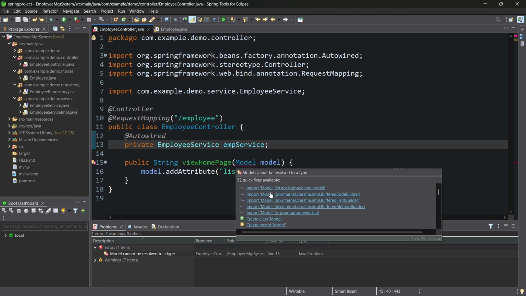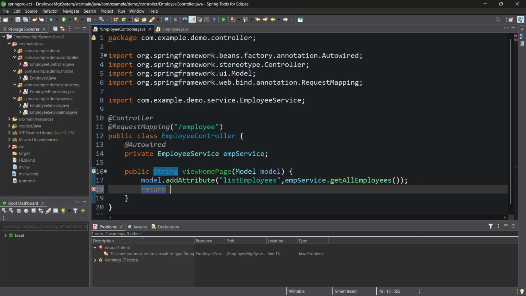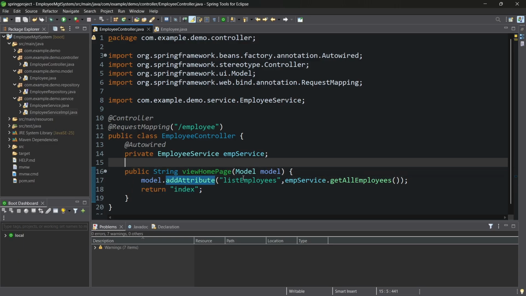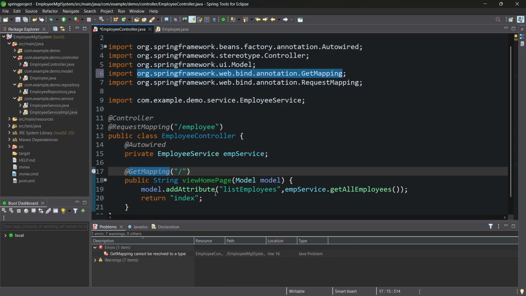And import the correct one, org.springframework. Right, so after that we can return a page. Page will be with the name index. Right, view home page means it will be the index page. So I'm going to add mapping for this one. This will be a get request. Slash. For the home request, it will show the index page. That means slash employee will show the index page.